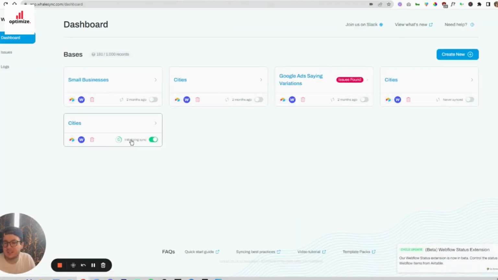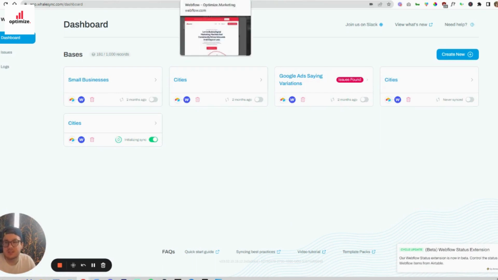So it's here, it's initializing the sync. And then at this point, we are going to start to see collection items pull through in our Webflow database. And then once that happens, our pages are pretty much done. So then we'll be pretty much good to go, but we're going to let this go.